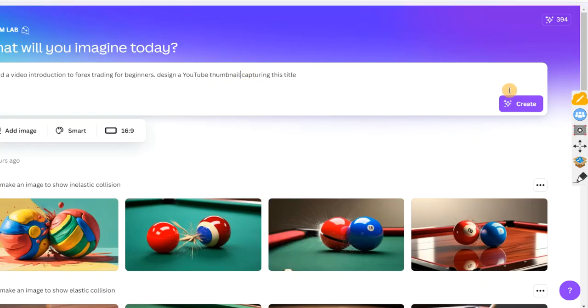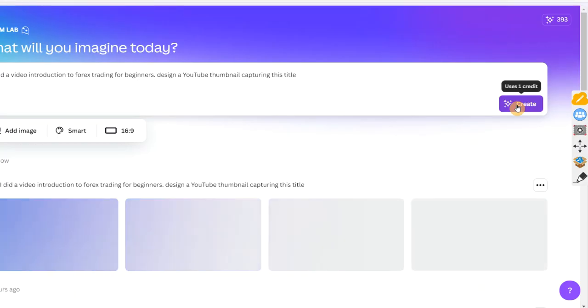So I will now click the create button. It's loading. Have patience.